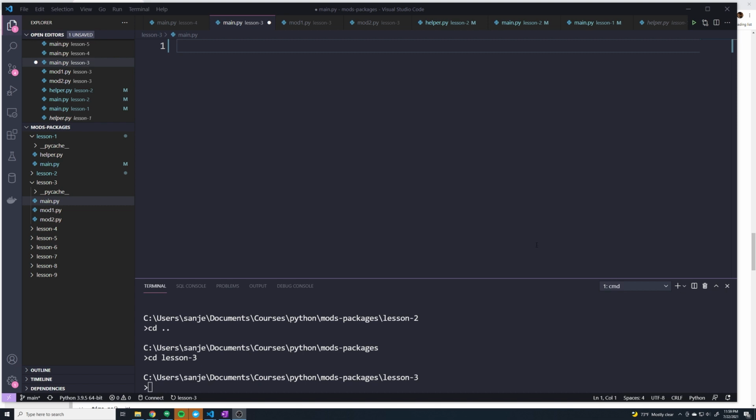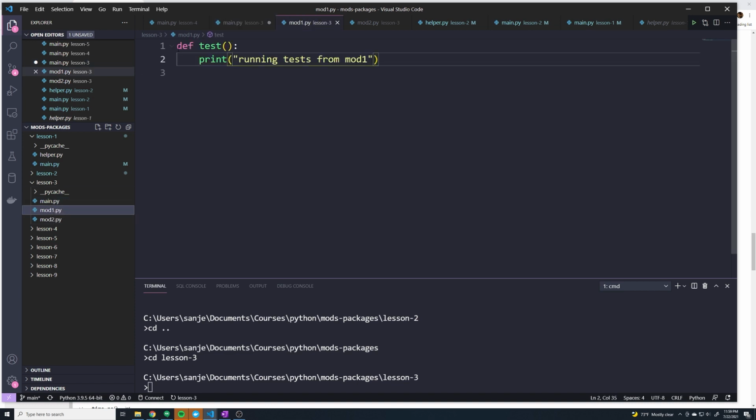All right, guys. So let's move on to lesson 3. Now, lesson 3 is going to be a little bit different. We've once again got our main.py file, but now we have 2 separate modules. So we've added a little bit of a wrinkle to our scenario. In module 1, we've got a function called test, and this function just prints out running test from mod 1.